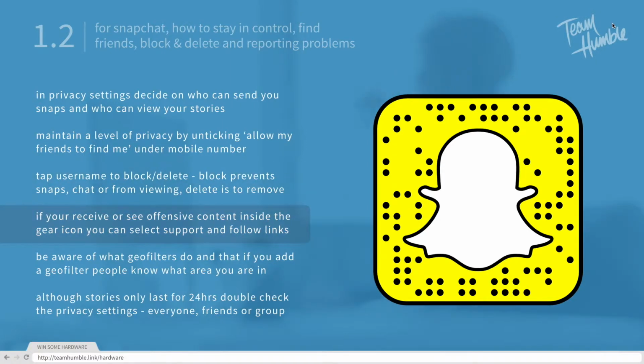If you receive or see offensive content inside the application, select the gear icon. You can select support and follow through the links to report that. Be aware of what those geo filters do inside of Snapchat as well. And if you add a geo filter, people know what area you're in.